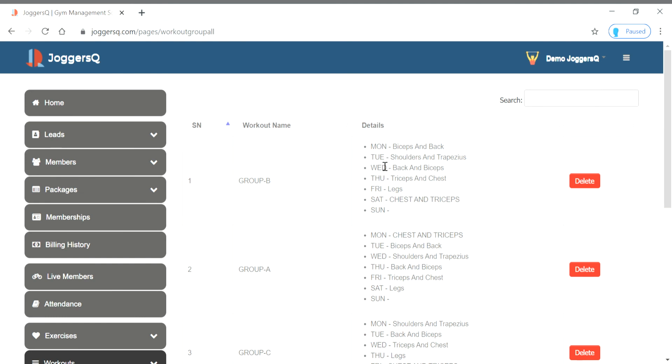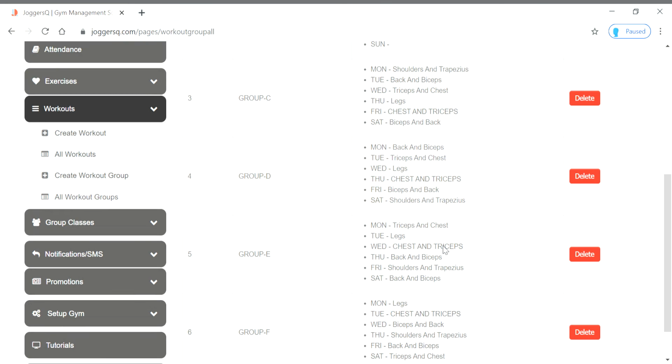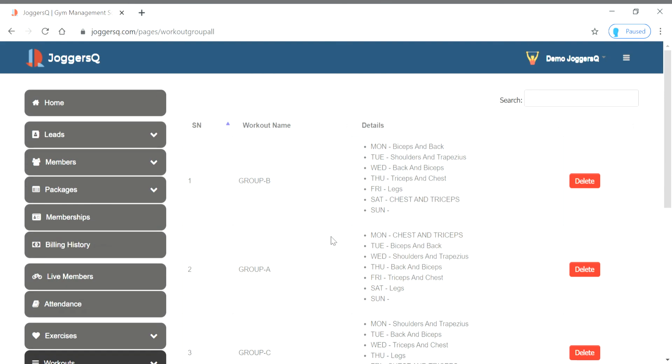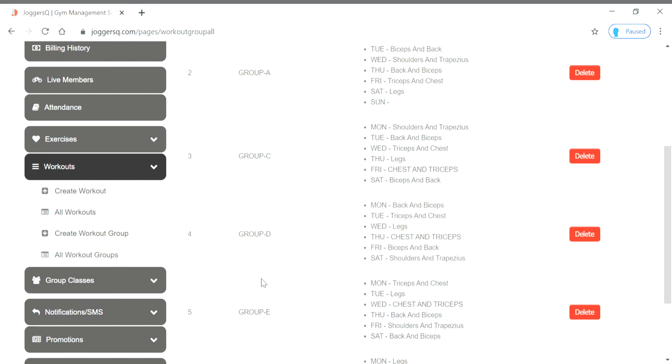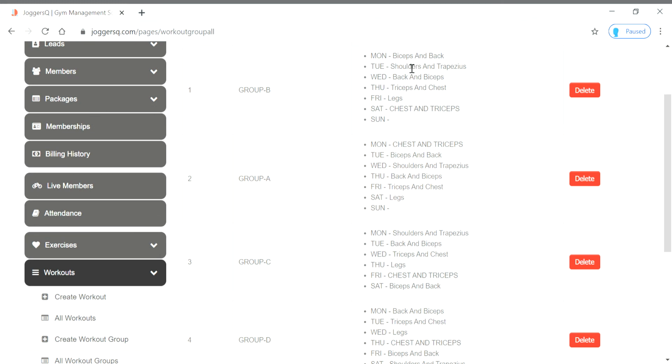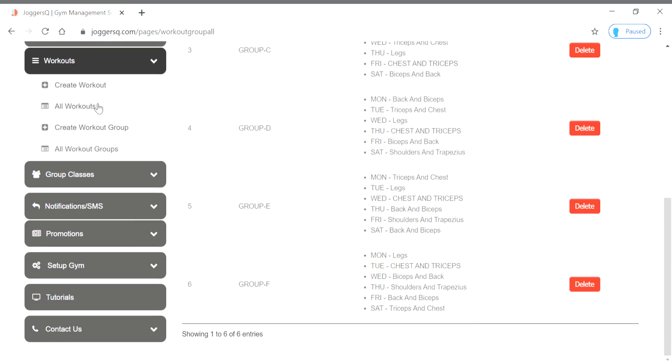So like that, on Tuesday he'll be doing shoulders and trapezius. The group A people will be doing biceps and back, and so on. So these are 6 groups which we have created. These are given to everybody by default. And you can even create your own group, maybe F or G, and you can create your own Monday what to do, Tuesday what to do, and so on. So let us create one workout.